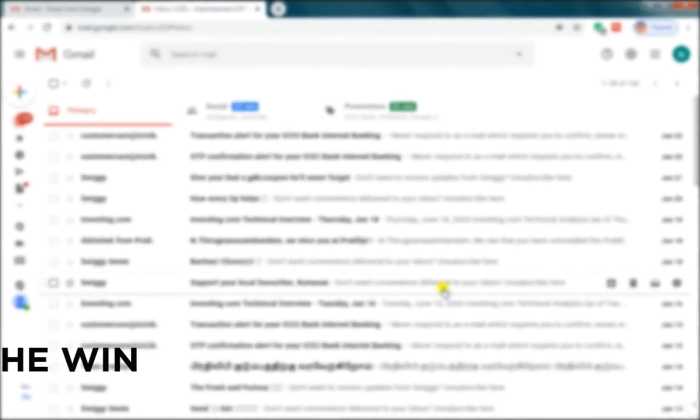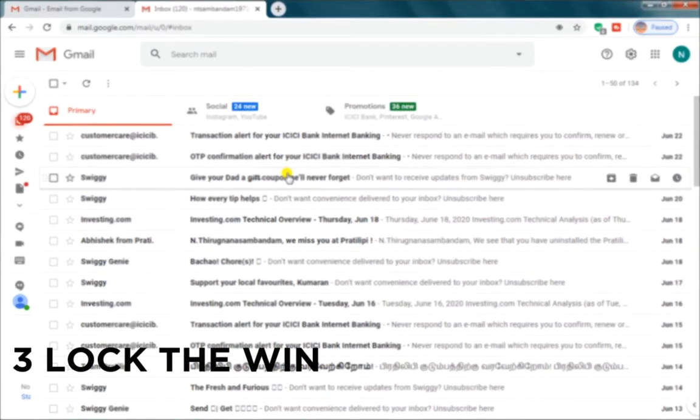Number 3. Lock the windows. When you do any important work and want others not to see, you can press Win key and L key, then your PC will be locked.